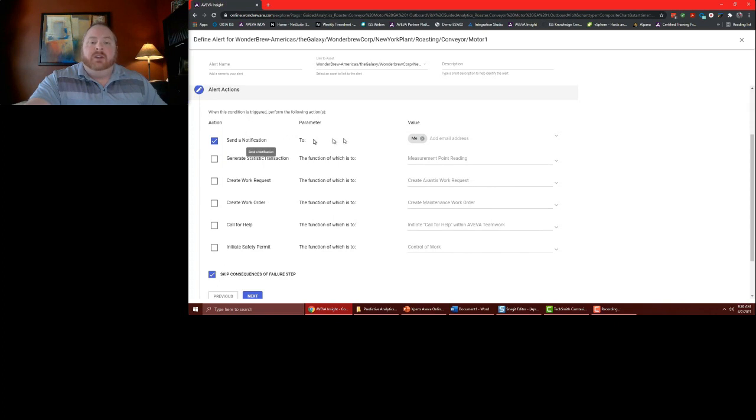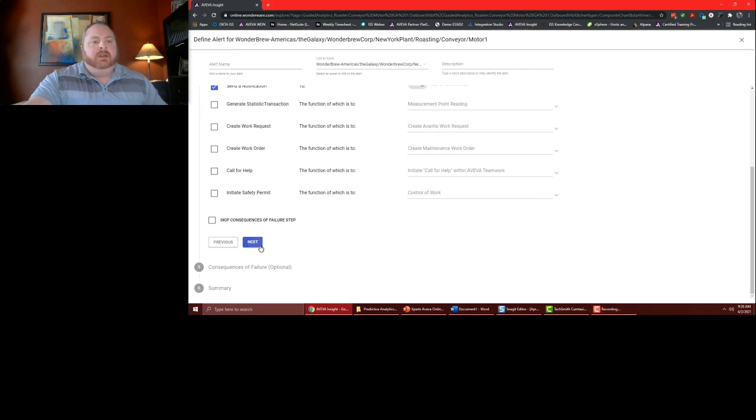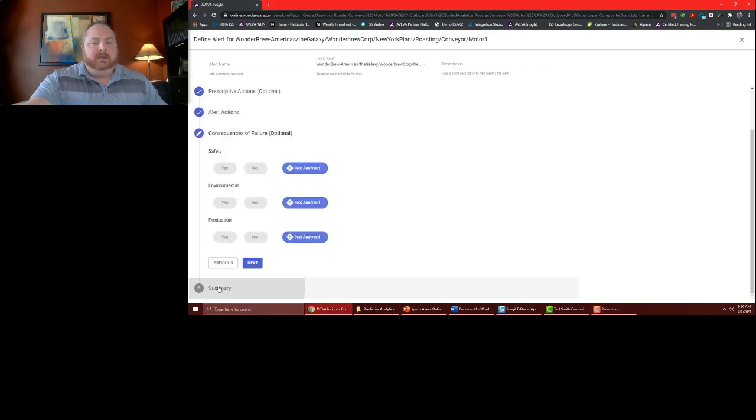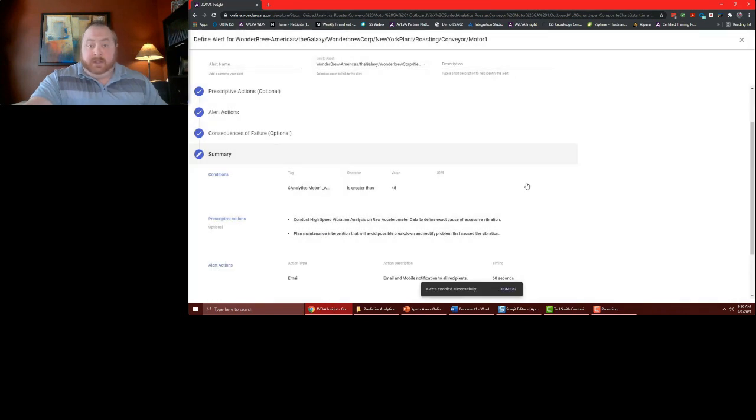Who do I want to send that notification to? So in this case, I'm sending it to myself, but you could put other members of your team or etc. from within the portal. That's all configured from within the portal itself. And you can see these are the different actions that you see here. So you can go through and generate a work order request. I'm just going to use this to send a notification. So that's it. So now we're going to go through and look at what the summary of that is. And then we can click send alerts and we're done.